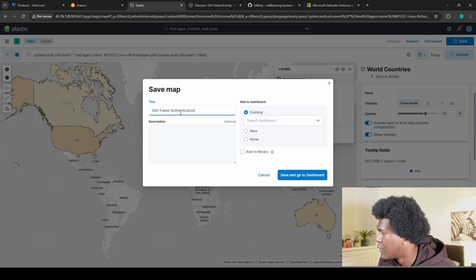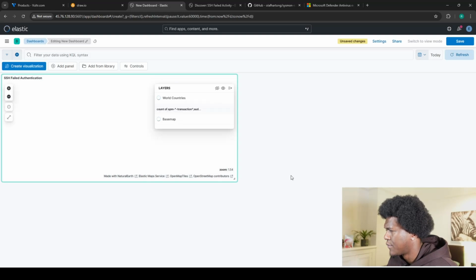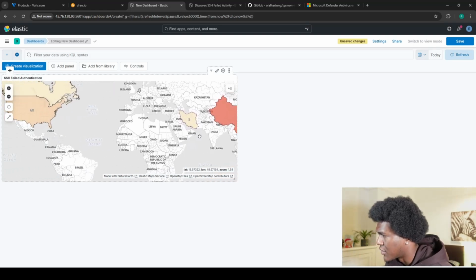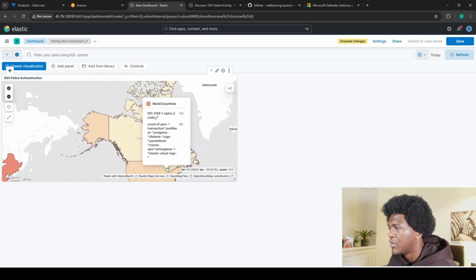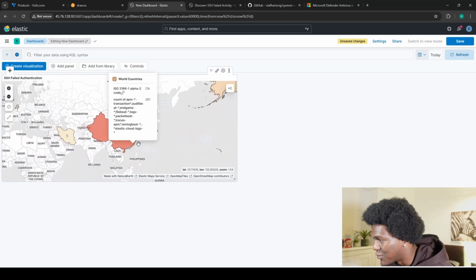Pardon me. SSH failed authentication. I'm going to add a new dashboard. Let's save and go to the dashboard. So you can see, just at a glance, we already have a dashboard. This is very fancy if you look at that. I think it's cool.